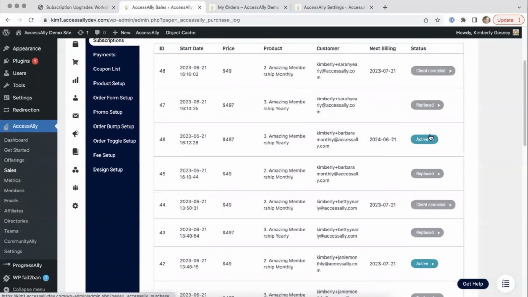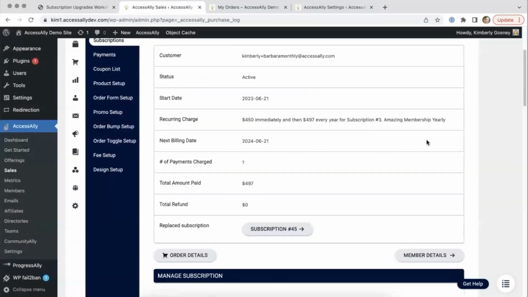So if she is still paying for a plan, it will show as active. It will also list her next billing date and the plan that she's on. So if we click her active subscription, we can see that she has 450 that is remaining from her monthly to the upgrade, and then that she is doing our yearly plan. So this is what she paid, and this is how much her subscription is.